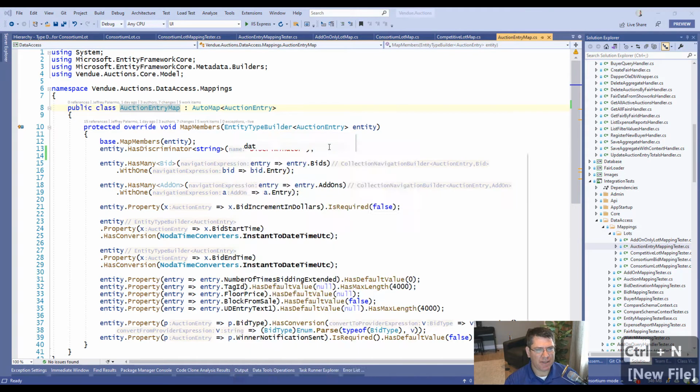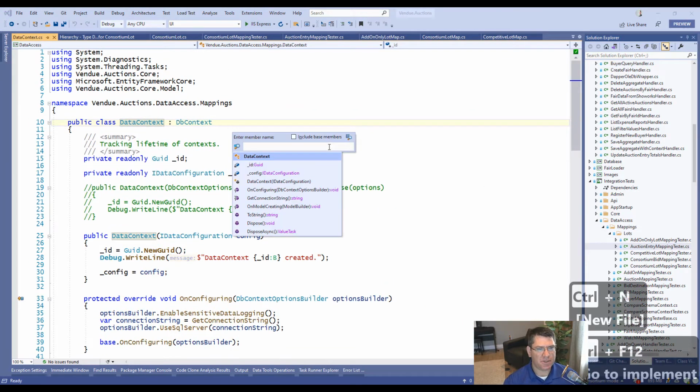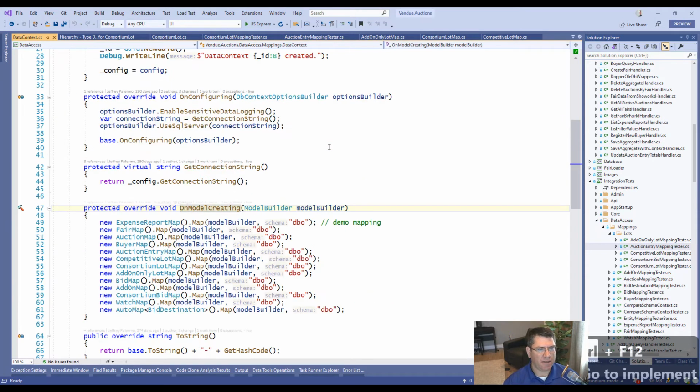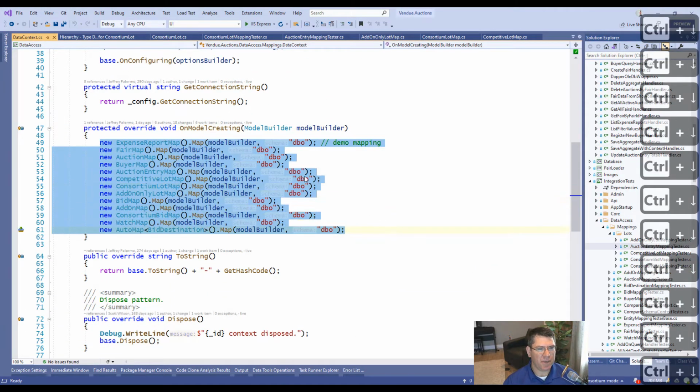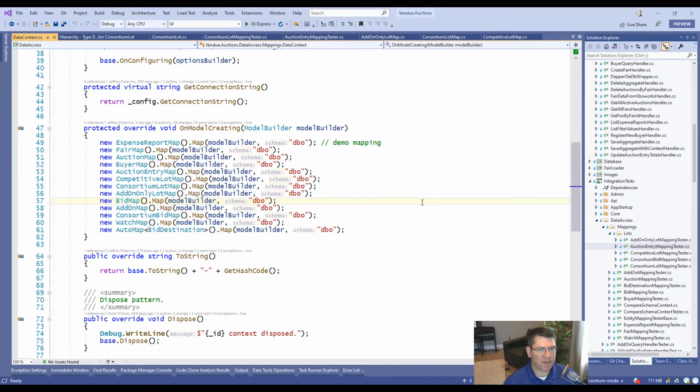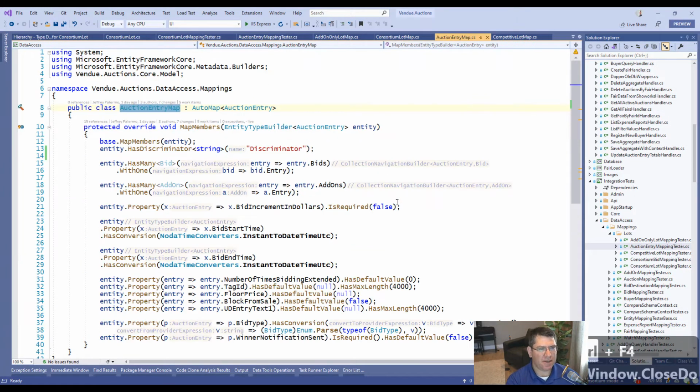And if I go over to my data context, you can see that we have a method here that just lists all of them, and we can control the schema. In some cases, you want to have them in a different schema. That's just an aside. But in auction entry, we've established it as table per hierarchy. So we've added a discriminator. Okay, that's great. Just follow the documentation.